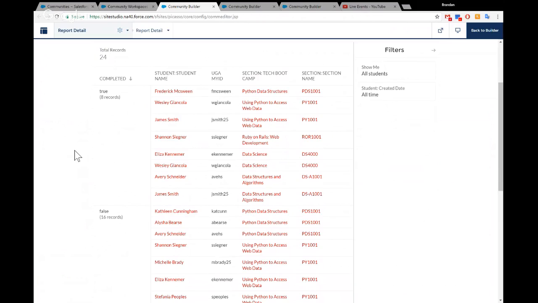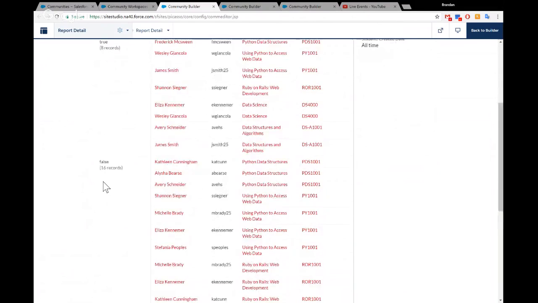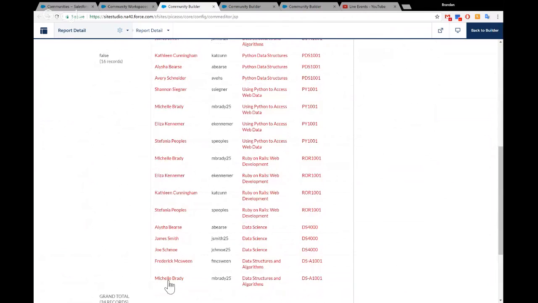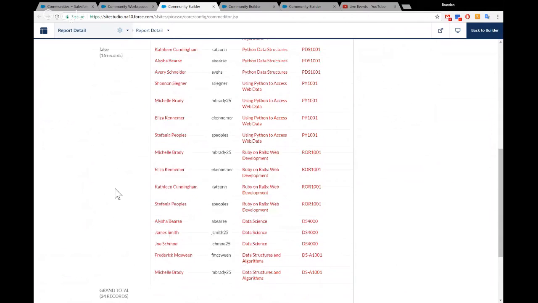And then over here to the side, we added a little area where you could see the ones that are completed. So the ones that are completed are true. That would be everyone from Frederick McSween to James Smith. These are all the students who have completed the courses that are listed next to their names. And over here in false, starting with Kathleen and ending with Michelle, these are all the students who have not completed. So they're either in progress or just did not complete the course.